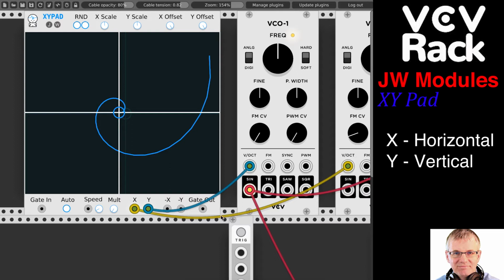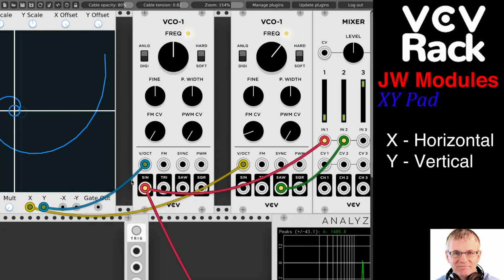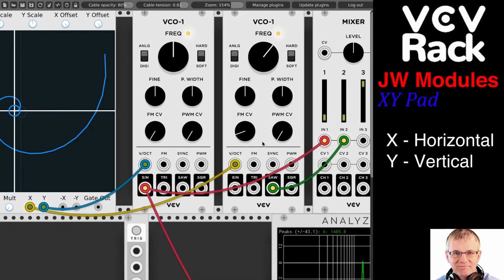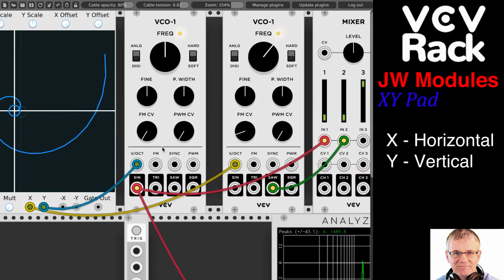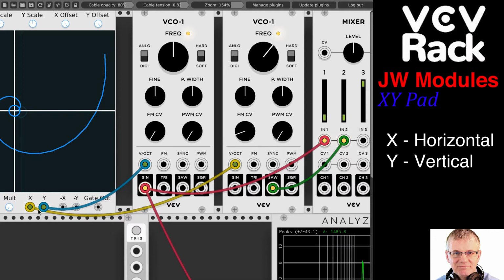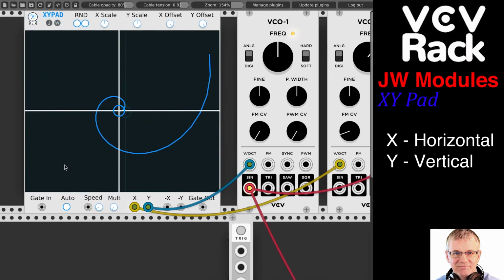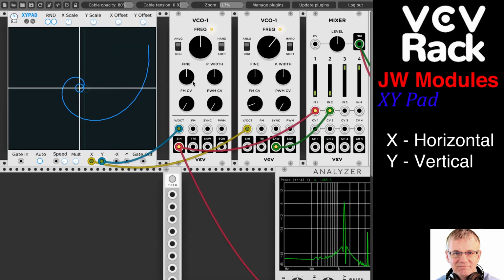What that means is the x is the x-axis and the y is the y-axis. They will output voltages based on where you are on x and y, and you can output these. As you can see, I have x outputted to my VCO1 right here. I have y, the blue patch cable, output to this guy right here. Depending on where the cursor is at any given point, you're going to get a different voltage for wherever the cursor is at that point.